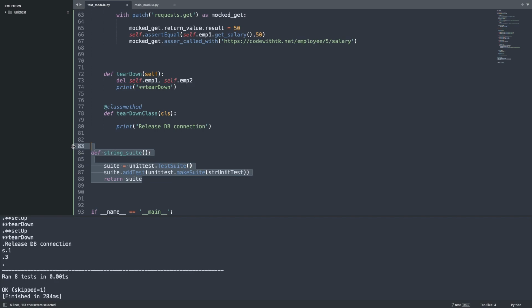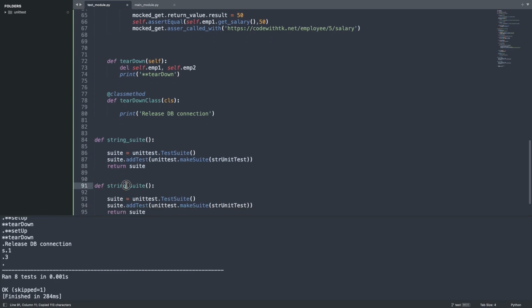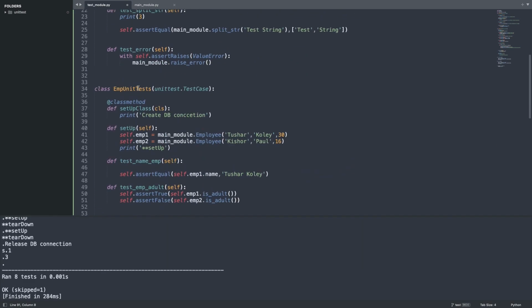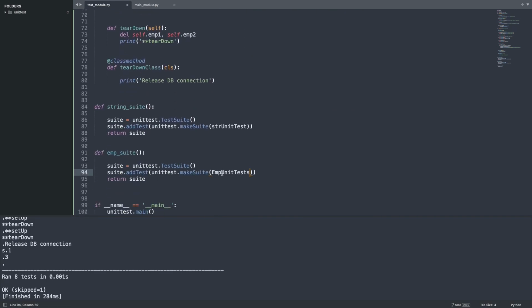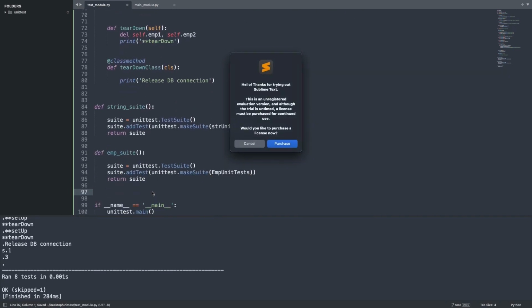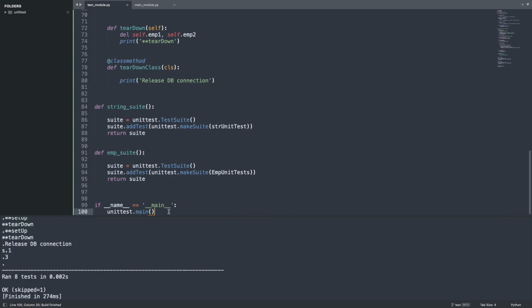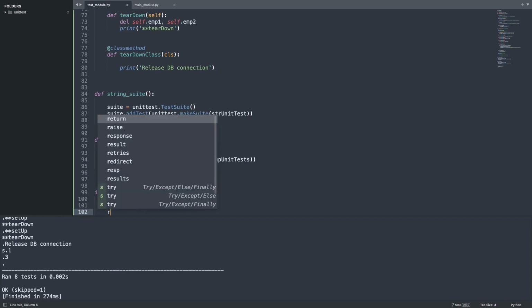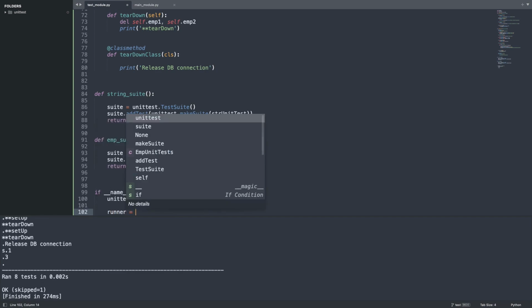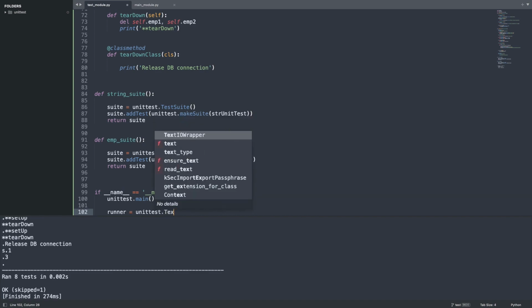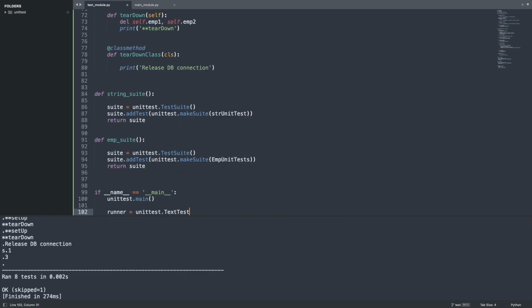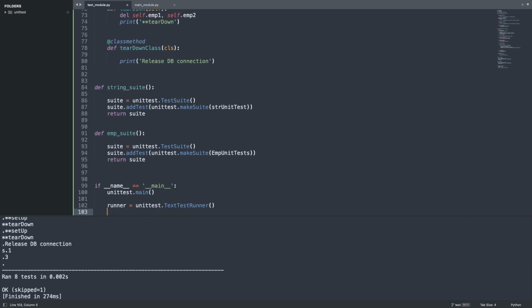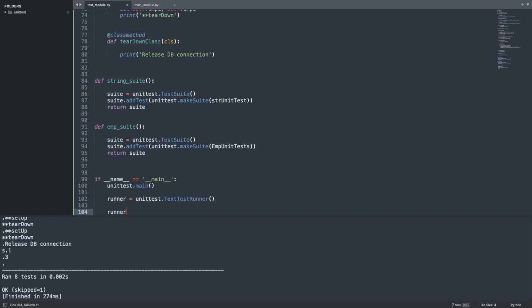Similarly for the other class, I'll just copy it. Let's say I'll name it employee_suite. As you can guess, I'll use this class. Okay, so I'm done. Now let's figure out how we can run this one particular suite. In order to run it, there is something called test runner, unittest.TextTestRunner. So you can do it like this: runner is equal to unittest.TextTestRunner. Then just say runner.run.